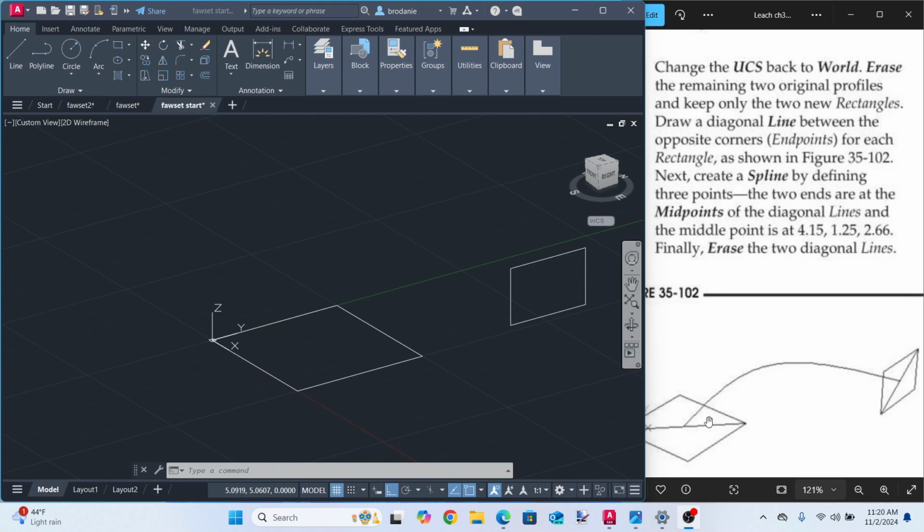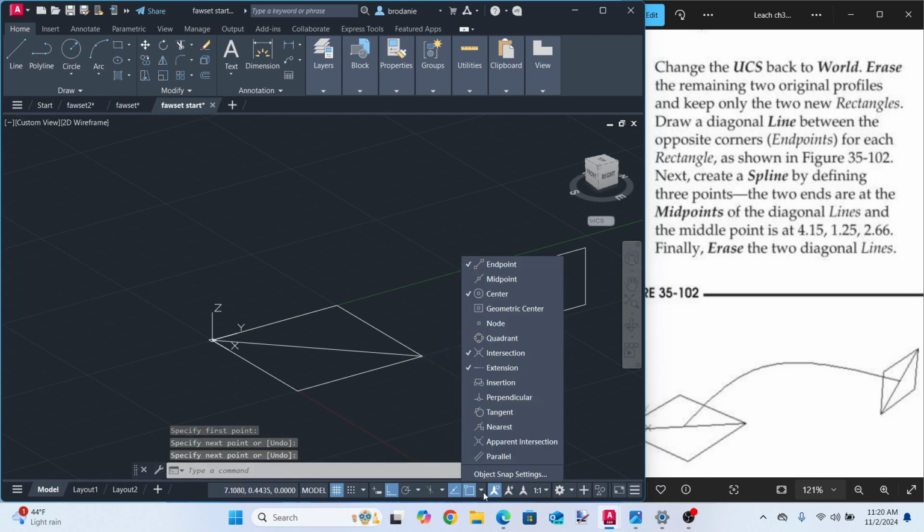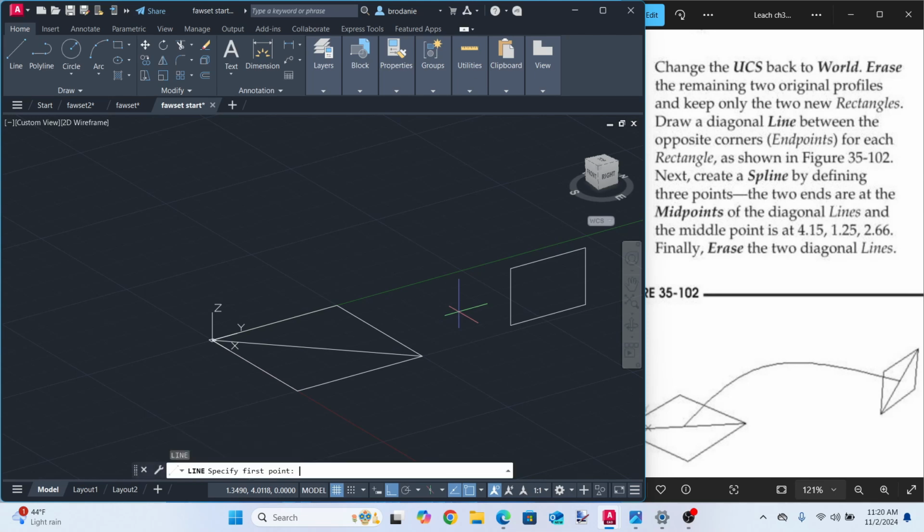Now we're going to be drawing a spline from the center of the bottom rectangle up to the top rectangle. To find the center, it looks like we're drawing a diagonal line through. Piece of cake. Enter. Click and click. I think endpoints are turned on. Yeah, endpoints turned on. Second line. Turn off ortho. I can't get that diagonal line with it on. Okay.